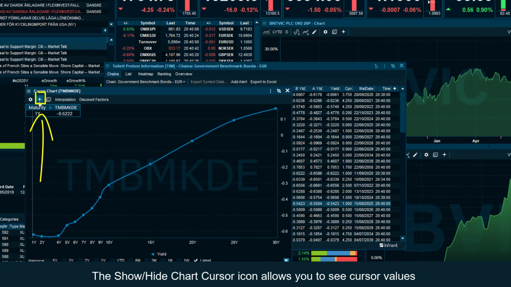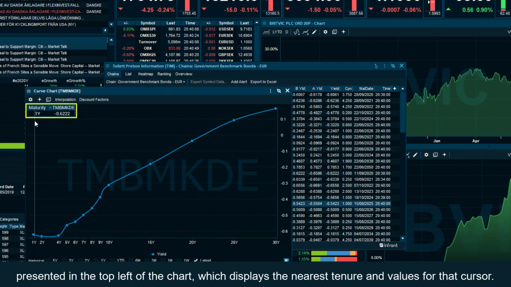The Show Hide Chart Cursor icon allows you to see cursor values presented in the top left of the chart, which displays the nearest tenor and values for that cursor.